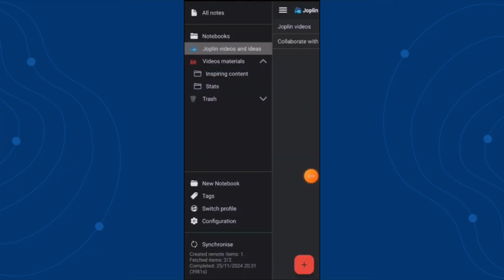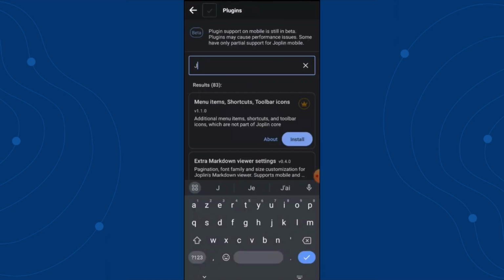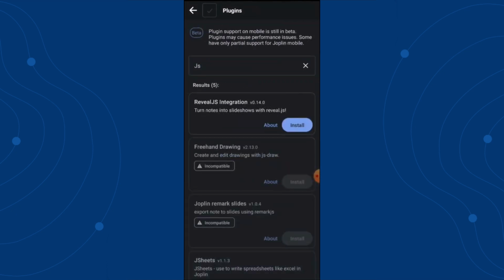Since version 3.0 of Joplin, you can also install your favorite plugins on your mobile. Click on Configuration, Plugins, and search again for the plugin you want. Now you know how to add our community's creations to Joplin.